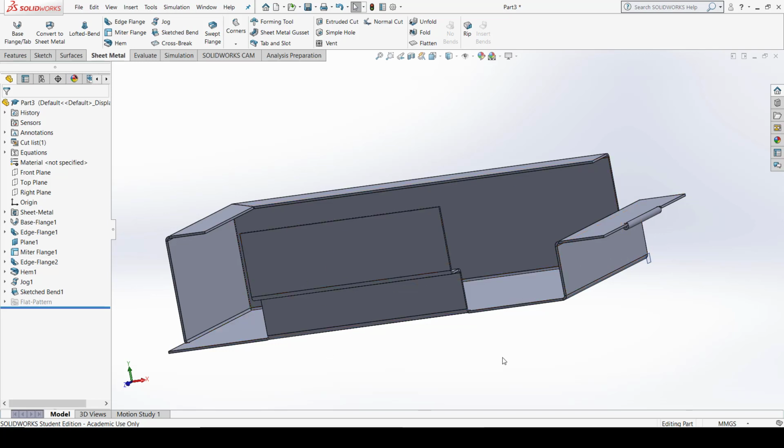So when you select the various bends, you don't need to apply the edge flange on every part of the component, you just select the sketches, you just select the sketch bend and just bend it at certain angles as per the requirements.